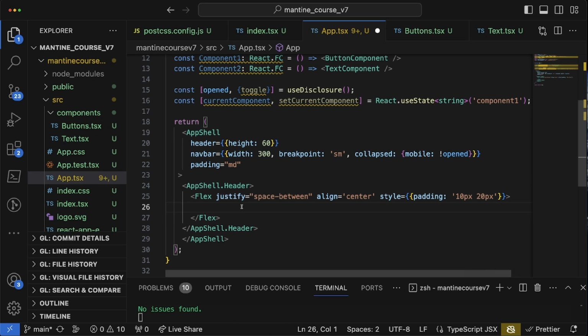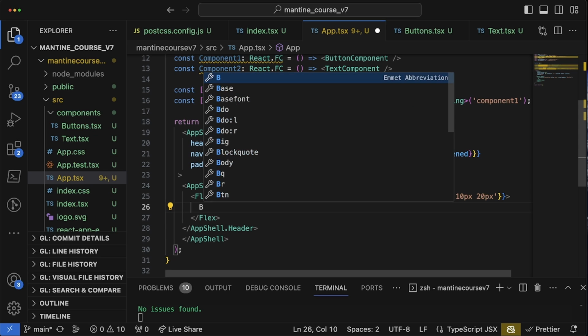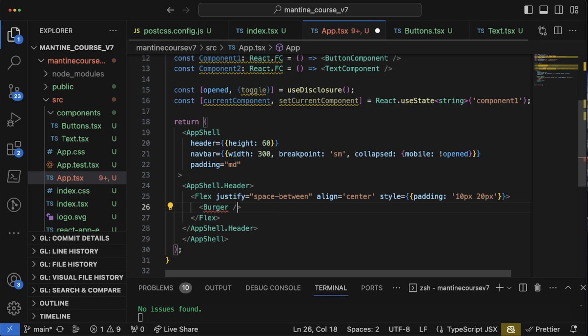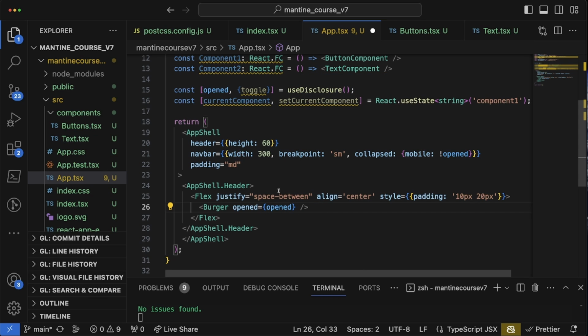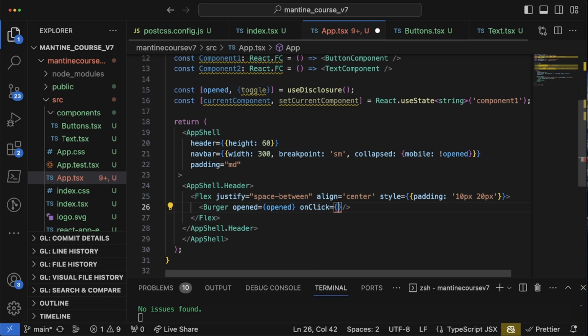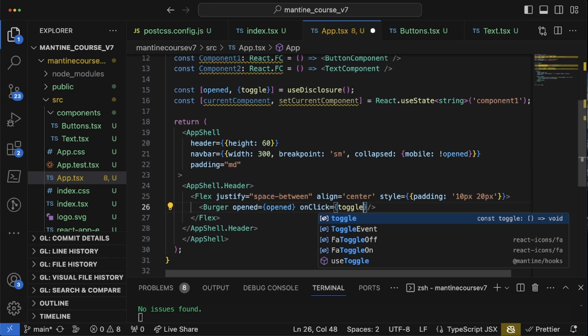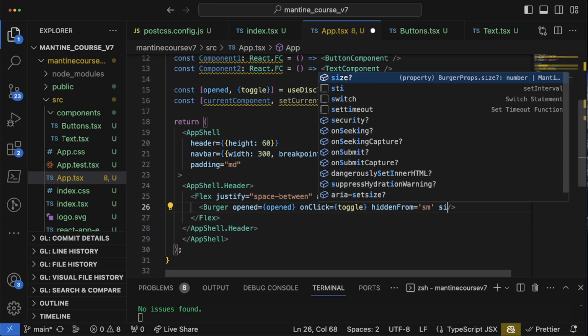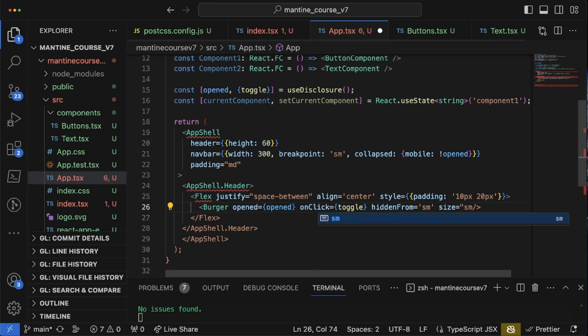And then after that, we're going to give it the 3 different components. So I'm going to give it a tag called Burger with a self-closing brace, like so. We're going to give it a parameter of opened, and then it's going to be listening to opened, so this right here. And then after that, we're going to do onClick. We want to give it the prop of toggle, so it's going to toggle between true and false. And then after that, we're going to do hiddenFrom small, and then we're going to give it a size of, let's say, small. That should be good.